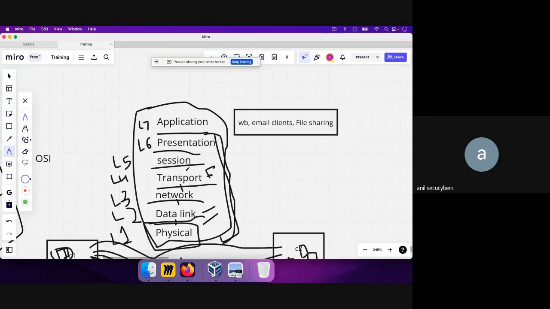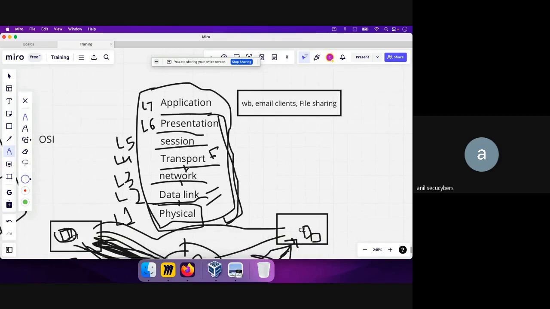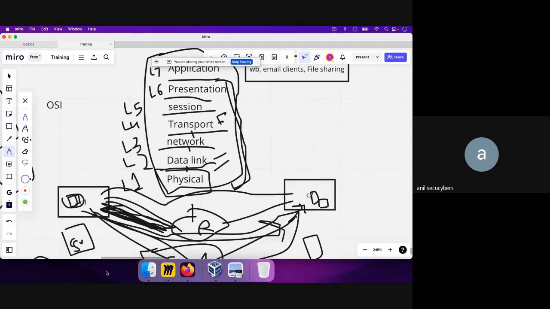The OSI model is crucial for understanding how different layers of a network function together to facilitate communication. It also helps us in troubleshooting network issues and developing network protocols. You can utilize these layer concepts to develop or design new protocols. It also helps us understand how data flows between two devices.